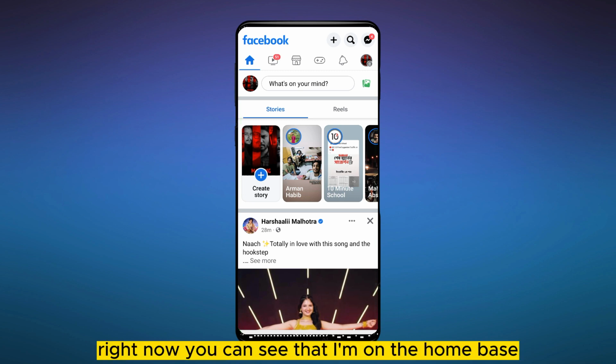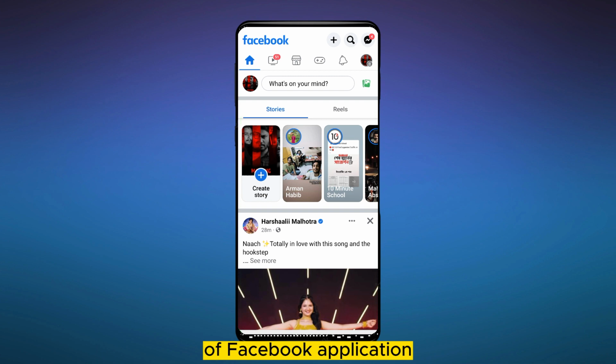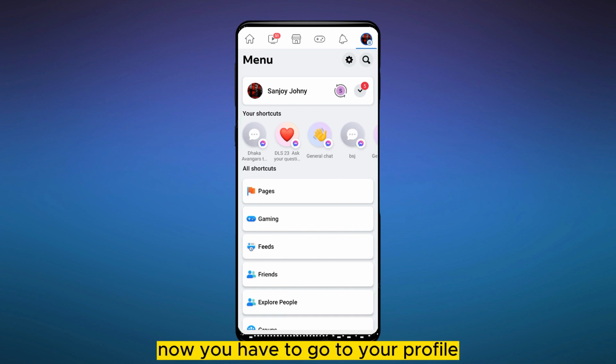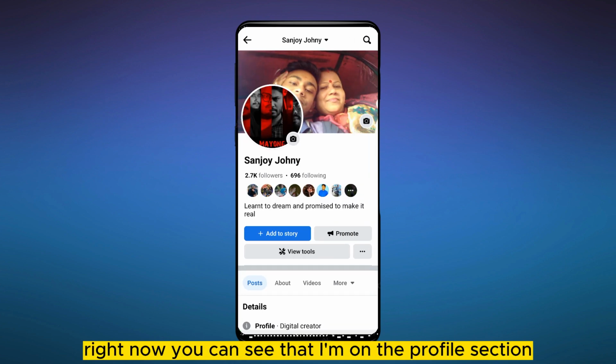Right now you can see that I'm on the home page of the Facebook application. Now at the top right corner you can see an icon button, tap on it. Now you have to go to your profile. For that, tap on your profile name. Right now you can see that I'm on the profile section.